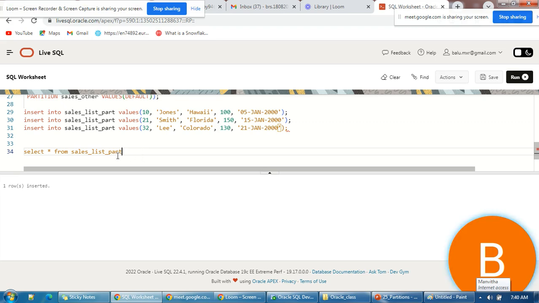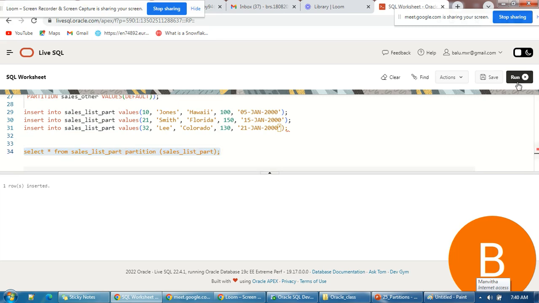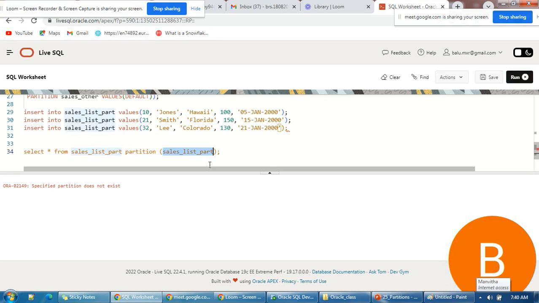First we need to specify the table name only. After that we need to specify the partition. Here we need to specify the partition name, so your data will be stored. Specify partition does not exist.